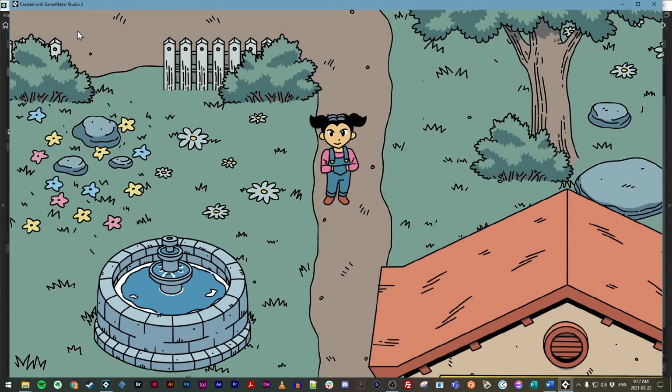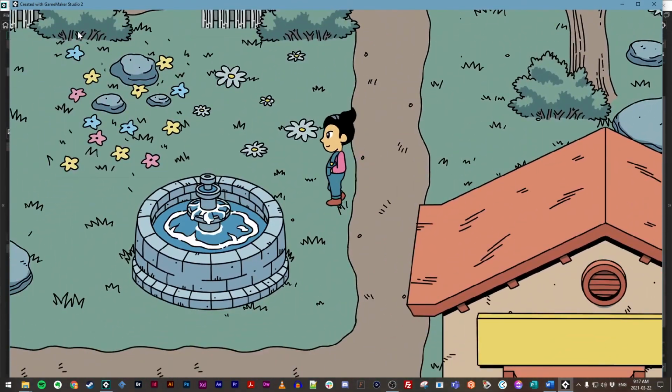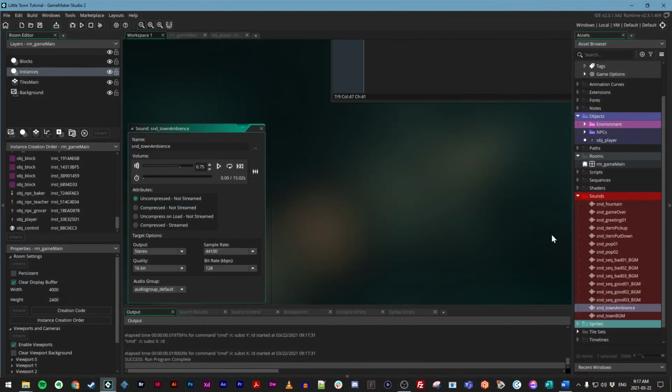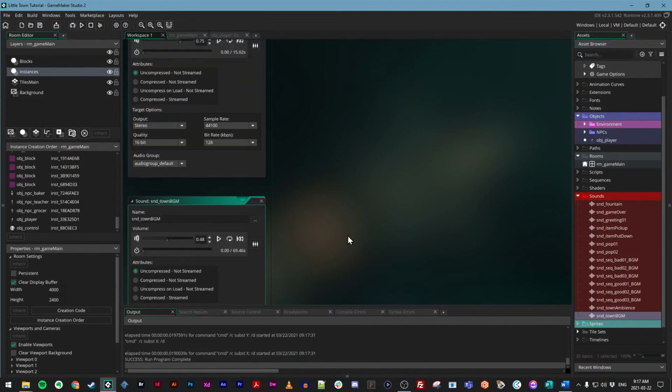So now we have our music and our ambience, which is sounding much nicer. Again, you can always open up each sound and change its volume here if you just sort of want to change the mix a little bit. One's too loud, one's too quiet. But once you've done that, we're ready to move on.